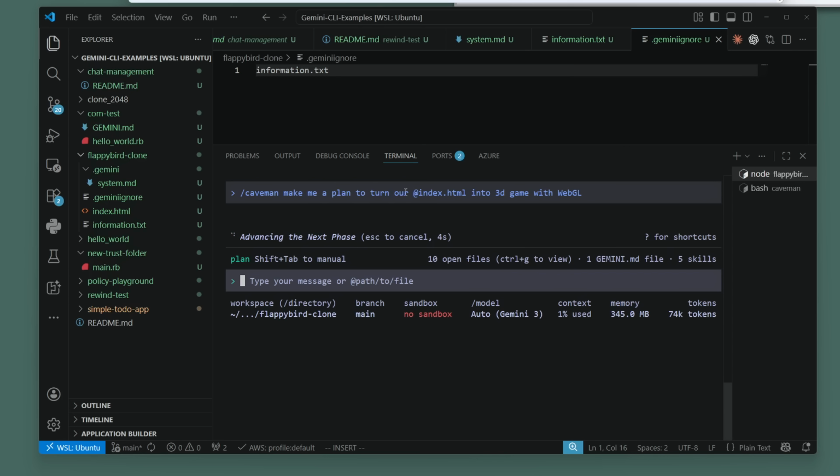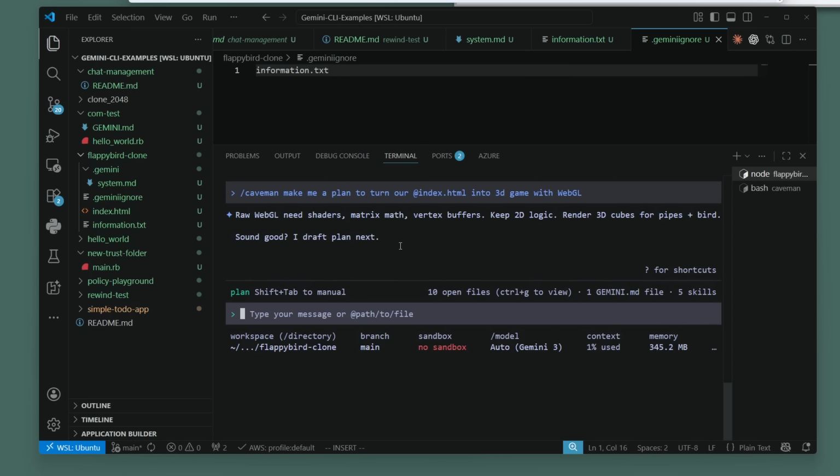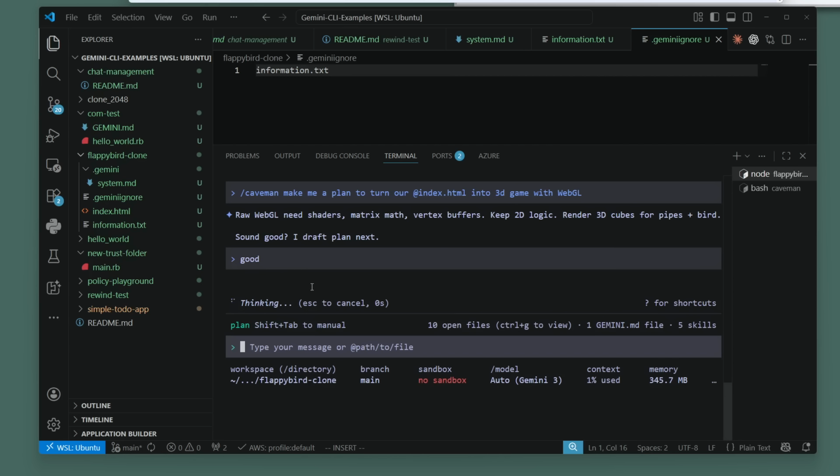And so now I'm explicitly making sure it's there. So it might still enter. It's in plan mode with /caveman. So I just want to see. Need shaders. Keep 2D logic. Render 3D cubes for pipes. Sounds good. I draft plan next. Yes. Good. It also kind of encourages you to talk like a caveman, which is kind of funny.